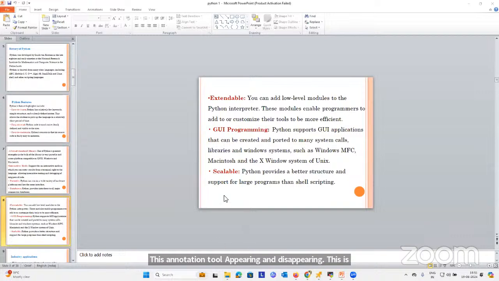Next is scalable. Python provides a better structure and support for large programs than shell script. If you are using shell scripting like C shell or bash shell, they are very limited to the shell only. If we want to go for Python, we have large interpretations or merging points or extendabilities using Python programming.